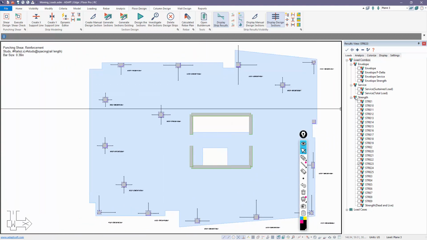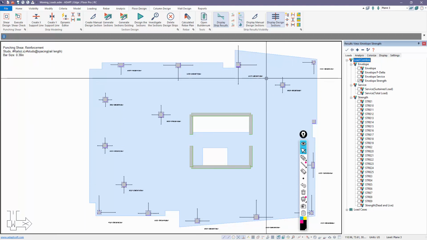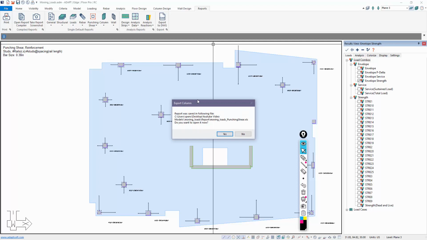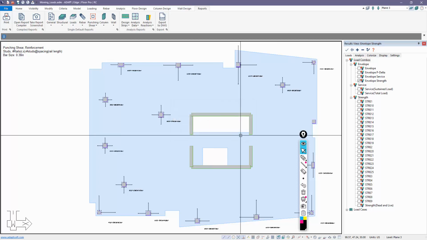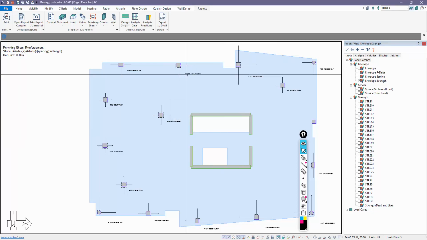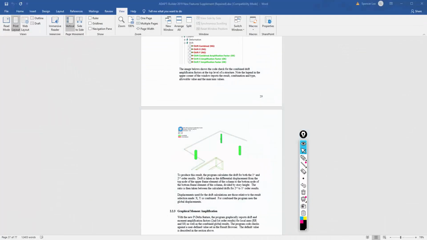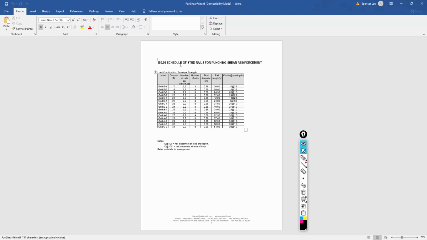Or I could also just do the envelope of strength again, and you saw there was a small update there. This can be produced in a report format under punching shear report. This is an Excel report that provides output for all strength combinations, and you can ultimately get the punching shear reinforcement report, which is shown here. This is an envelope of strength.